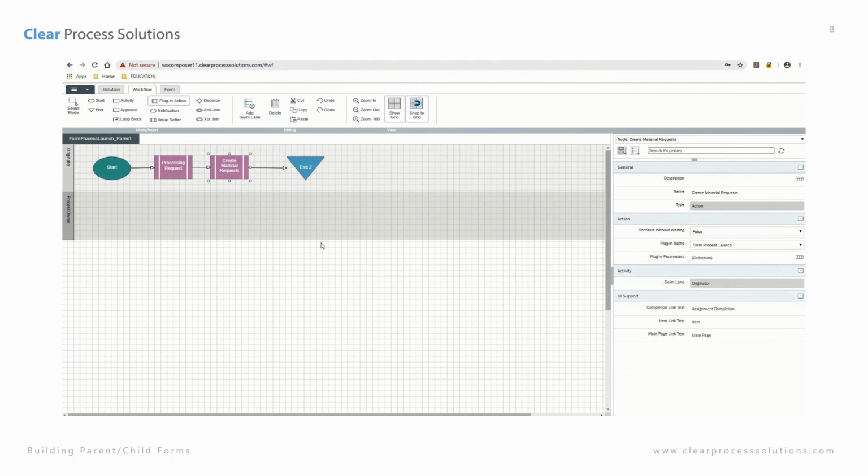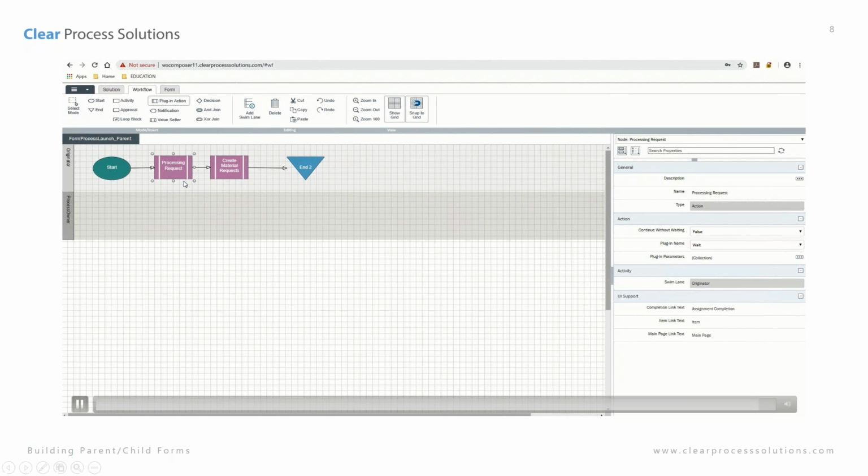You guys may have noticed here that there is a processing request. This is just a little tip. We would add a wait plugin before the form process launch. This gives time for the form to set all the SharePoint fields and makes sure the SV service jobs are on hold until everything has been created for that parent form and for the child data. As you can see, this is the only thing that we're doing here. We're just launching this parent form.